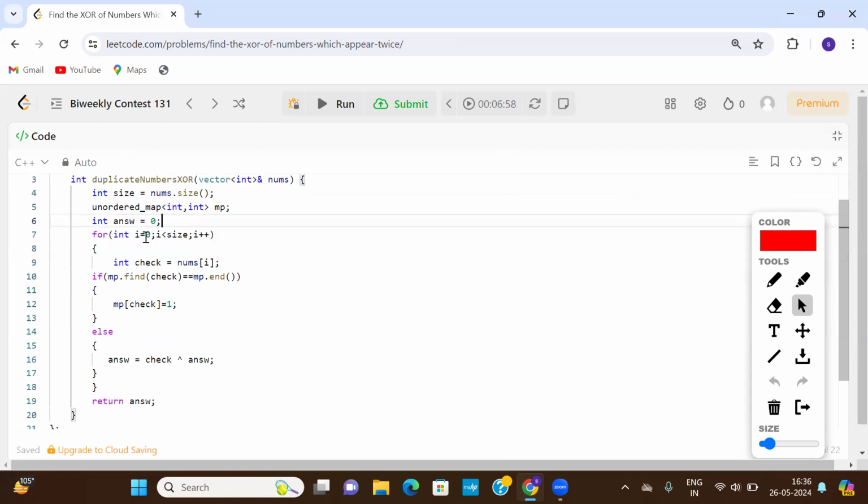So we will check: for int i equals 0, i less than size, i plus plus. Int check equals nums at index i, which is the number at that particular index. If mp.find(check) double equals mp.end(), when will this condition hold true? This condition will hold true when that particular number is occurring the first time in the vector nums. Otherwise, if this condition is false, it means that particular number is occurring the second time.